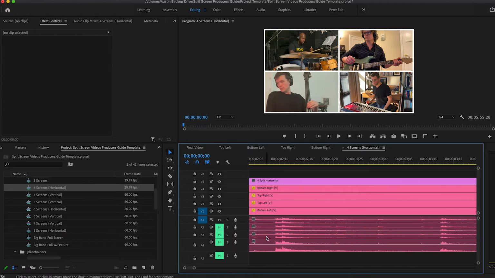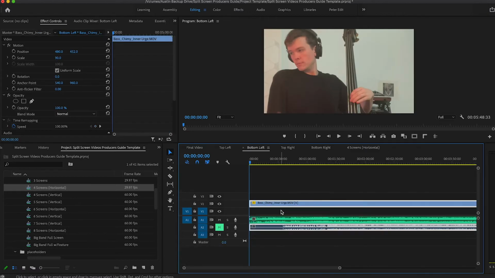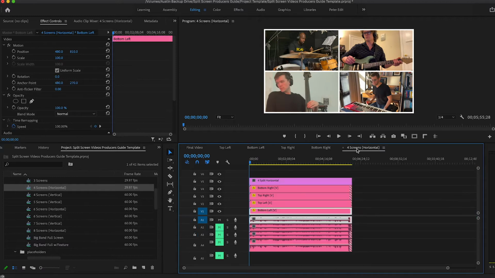So, we've done that, and if you double click these sequences, you're going to go back, as you can see that highlighted bottom left here. So I'm going to go back to my 4 screens horizontal, double click on top left. Here we go. That brings you to your top left nested sequence.